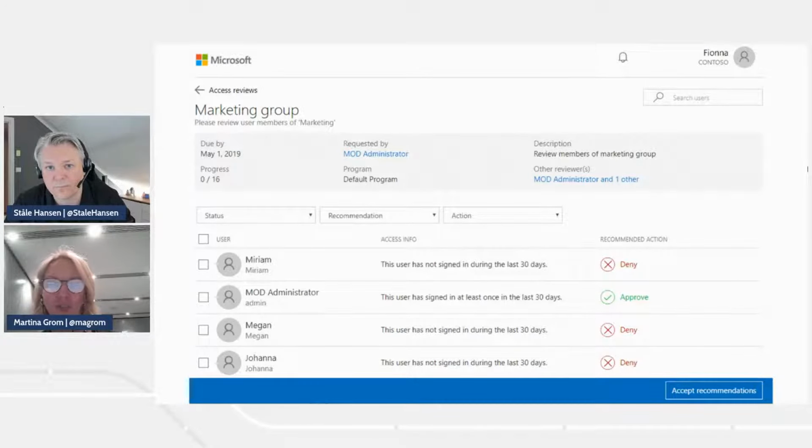But if you want to change that, you can just overrule the recommendations and say, okay, I will keep Miriam, but Megan and Joanna are no longer working with us in that team, so I will remove them from the team. So you see, you can do a lot of automation through access reviews from an administrative perspective. So setting up the rules and the policies and working through that. So Ståle, back to you now.